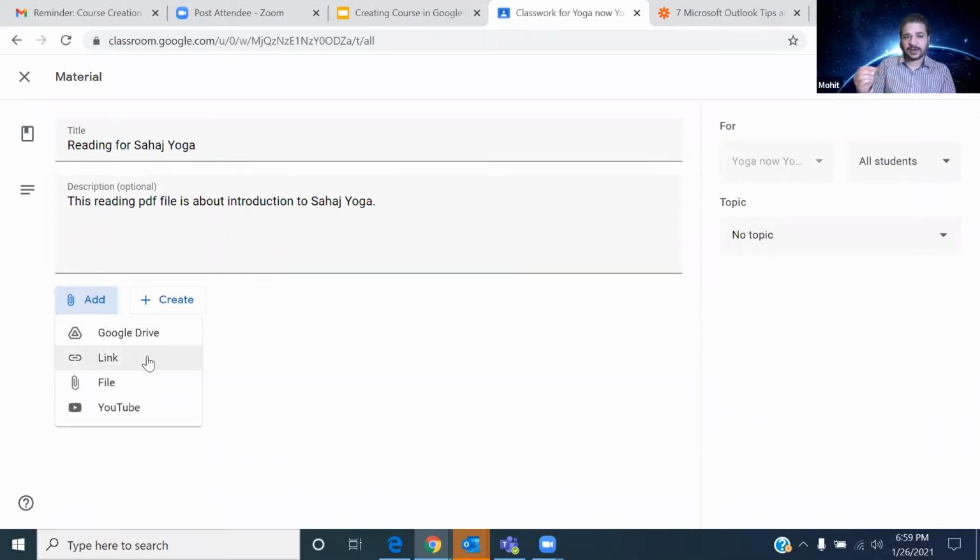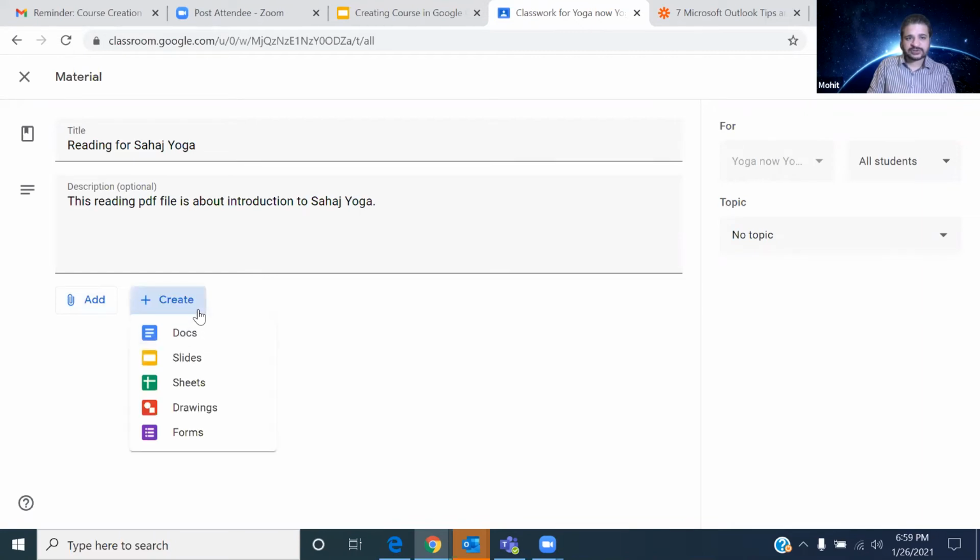You can add it as a link from any external website or third-party application that you're using. You can add it as a file, uploaded from your local computer, or you can insert a link from a YouTube video. And if you want to create something yourself, if you do not have it in your Google Drive, you can just create any content from here. You can choose docs, slides.